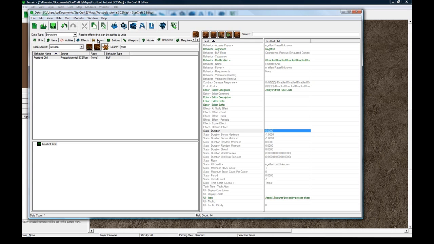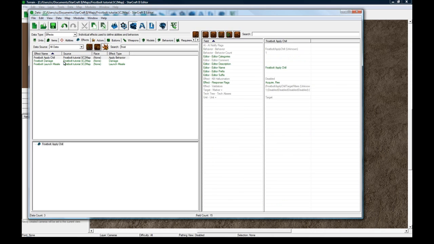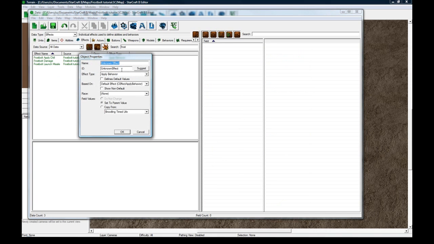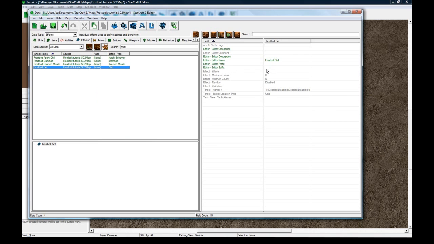And let's go to, let's see. So we have the effects. Let's go back to effects here and add the set effect so that we can apply all this. So it's going to go from our ability to the launch missile to the set, which will do the damage and the chill. So let's call this Frostbolt set. And nobody in game can see any of these names here, so it doesn't really matter. Change the effect type to set, press OK.